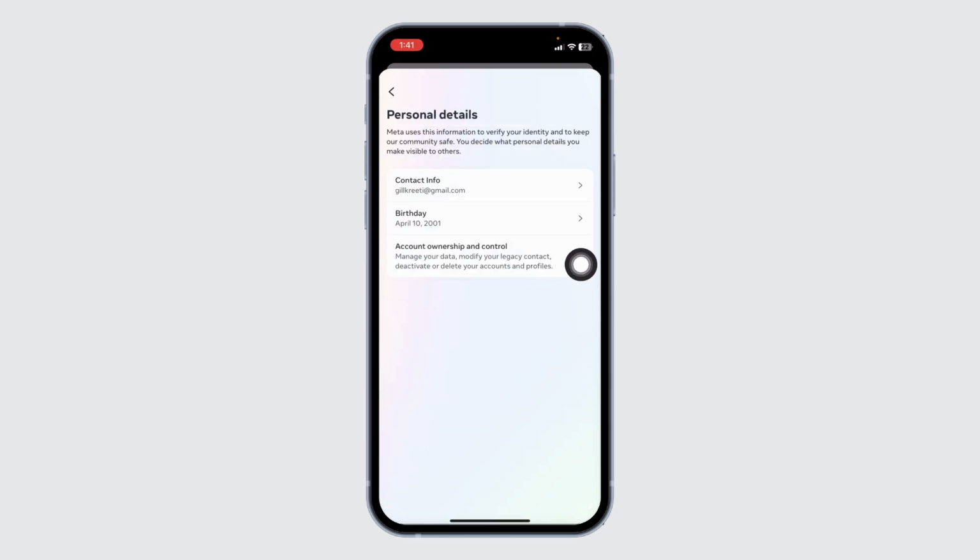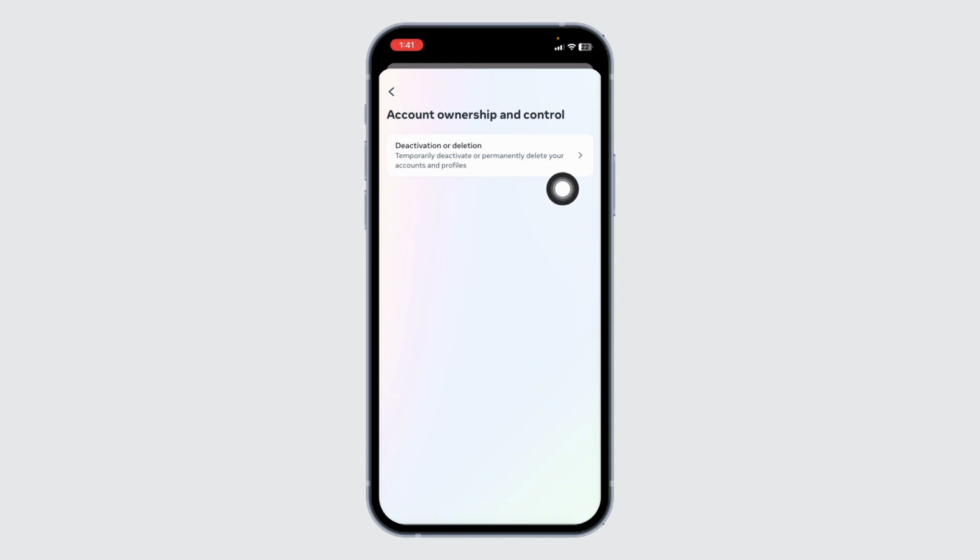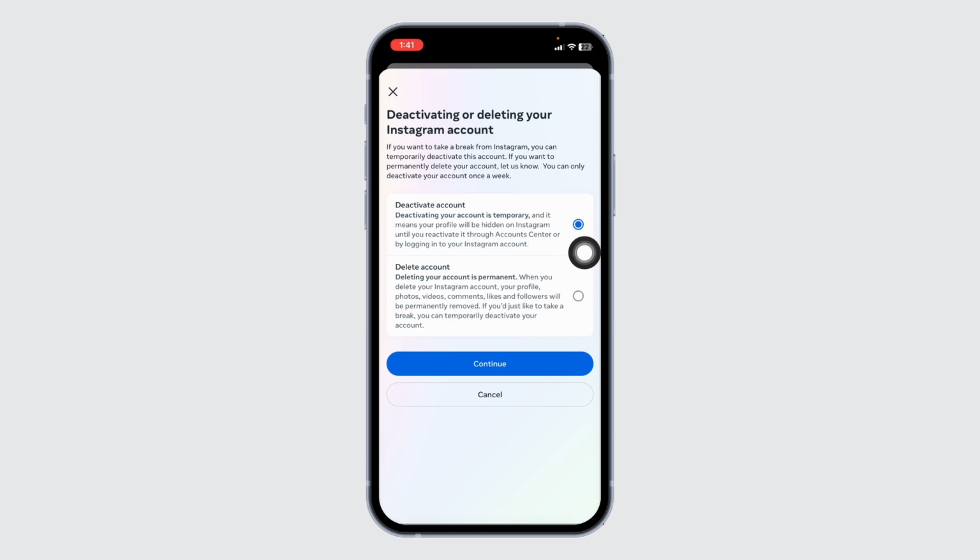Click on account ownership and control. Click on deactivation or deletion. Click on your Instagram account. Now click on the option of delete account.